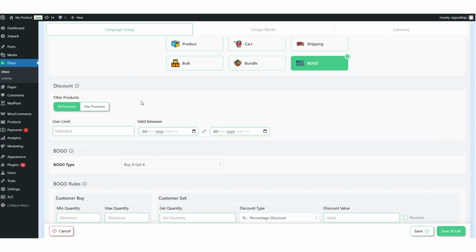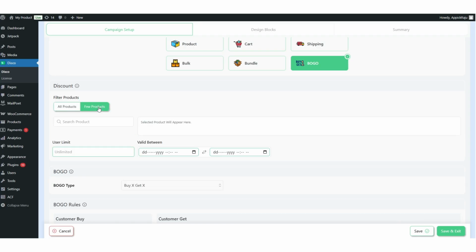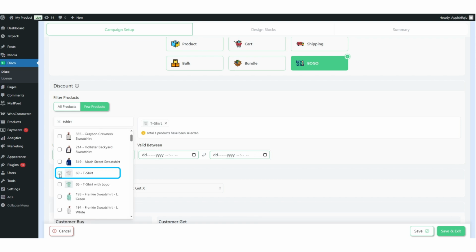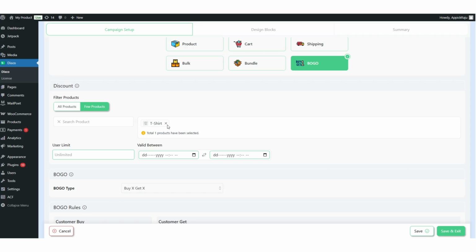Now, we need to choose the products this deal will apply to. You can select all products if you want it store-wide, or few products if you're targeting something specific. For this one, we'll choose few products, search for t-shirt, and select the exact product we want. As you can see, our t-shirt is now added to the campaign.